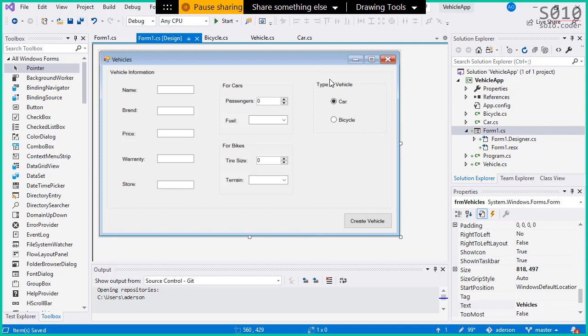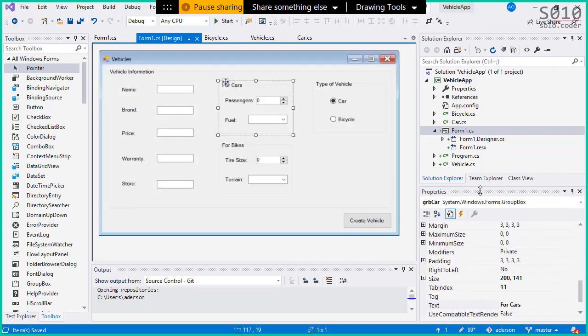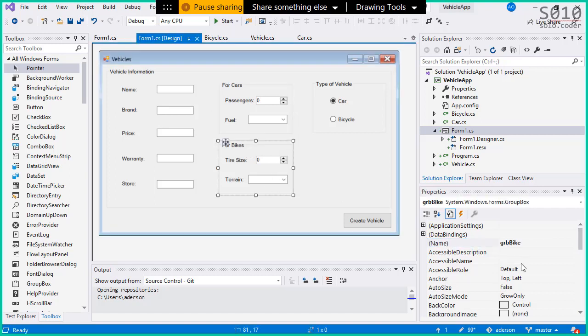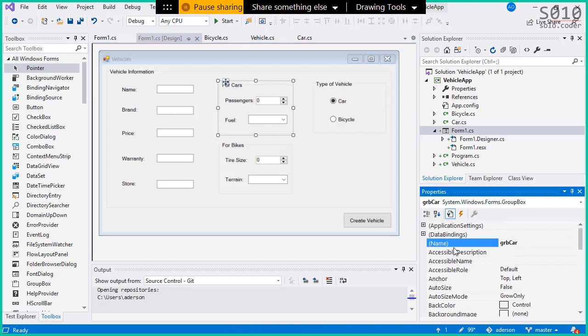Okay, so as I was saying, we're going to work through how to flip which group box will be enabled and which group box will be disabled. Okay, so here's the thing. Because you're going to be enabling and disabling an entire group box, we will need to know their names in our code. So I have named the first group box as GRB car, and I have renamed the second one as GRB bike, because you're going to be enabling and disabling it. So I'm just going to get the name here.